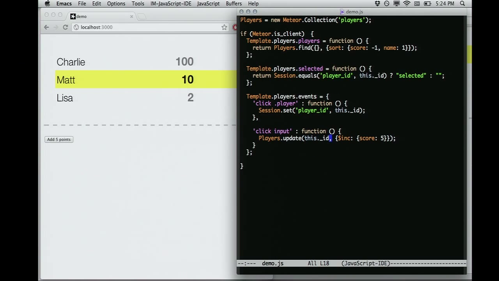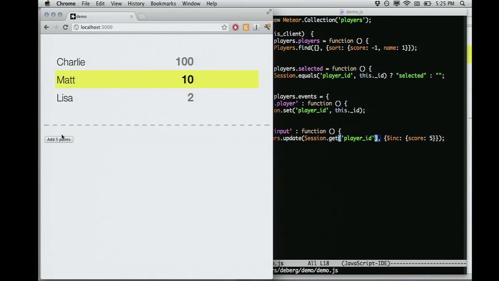Oh, it's not this ID, of course. Session.get player ID. Thank you. Let's try that one. There we go.